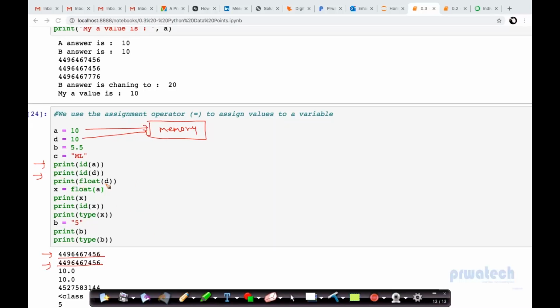Then you're typing float d. Check the third print statement carefully. You're typing print float d, which means, what are you trying to do? This d is earlier of type integer, and you're asking to convert this value from integer to float. That's what it means. If you type float before this variable and then give the variable name, you're trying to convert from integer to float.